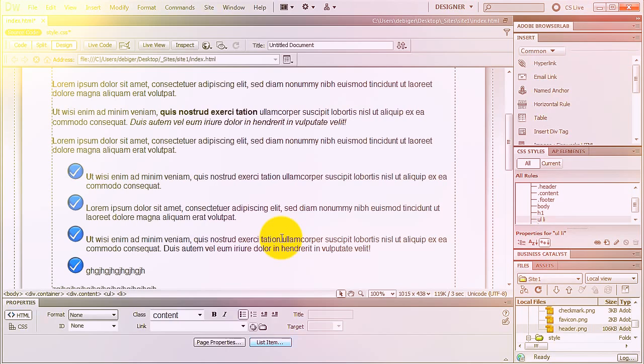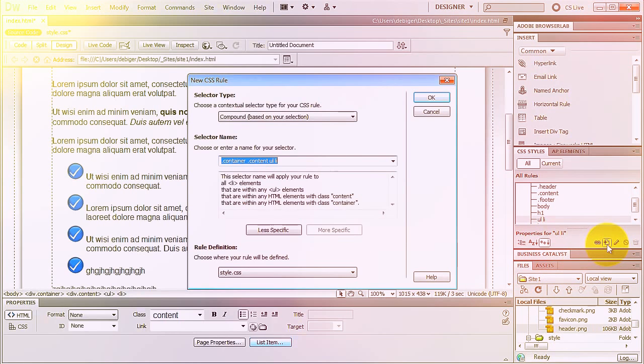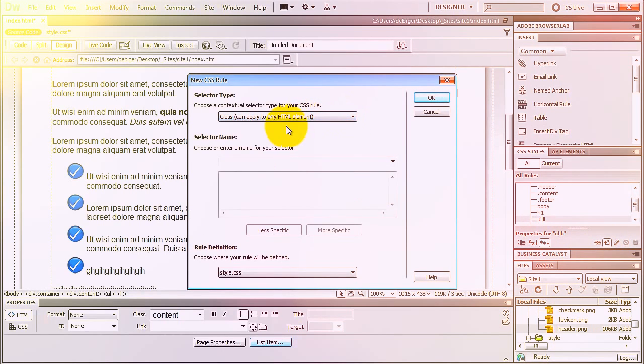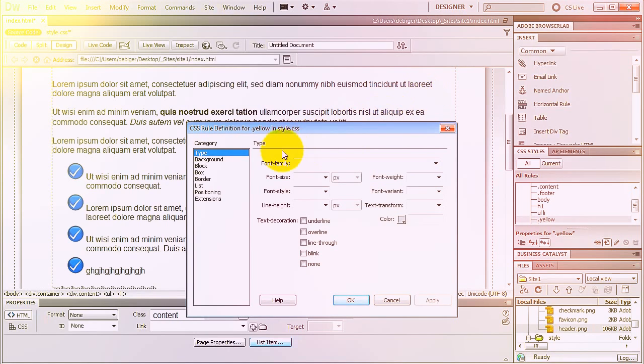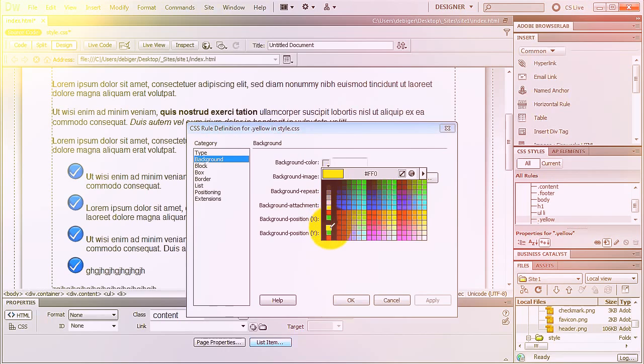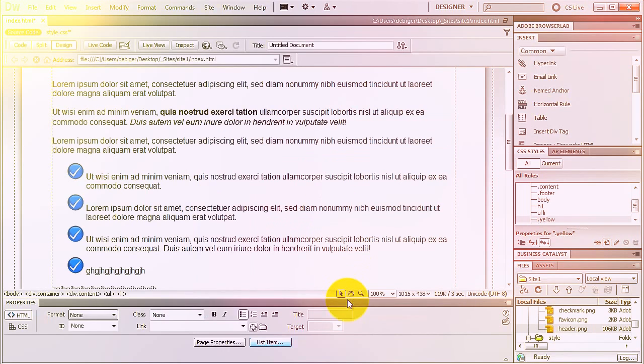But if you want to style a specific paragraph, or maybe just one sentence, you can apply an inline style to your text. First, I create a new class style that I can actually apply to my text. I click on New CSS Rule. I need a class style, so I choose class. Okay, it's going to be a class style, so I type in a period, and I name it yellow. I define it in my style CSS file, and click OK. I go to background, and I change the background color to yellow. Click OK. And now I have a yellow class style using a yellow background, and I can apply this class style to pretty much anything.